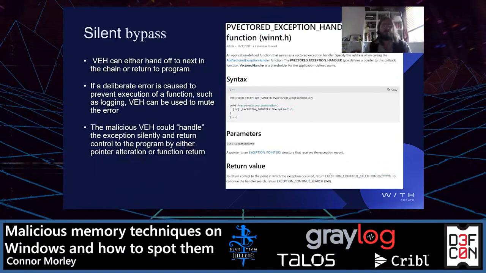Silent bypassing is the one that we're really going to look at. So VEH has the capability. When you're generating a VEH handler, when it's handling an exception type, it has two results. It can either return EXCEPTION_CONTINUE_EXECUTION or EXCEPTION_CONTINUE_SEARCH. Continue execution means the exception has been handled, hand back to the process, continue execution. Continue search means my handler wasn't able to handle the exception generated, move to the next in the list. Now, because of this, if you deliberately generate errors or you know that an error is going to be generated, as with the page guard, you can actually just say, hey, this has happened, don't do anything about it, and move on with the process.